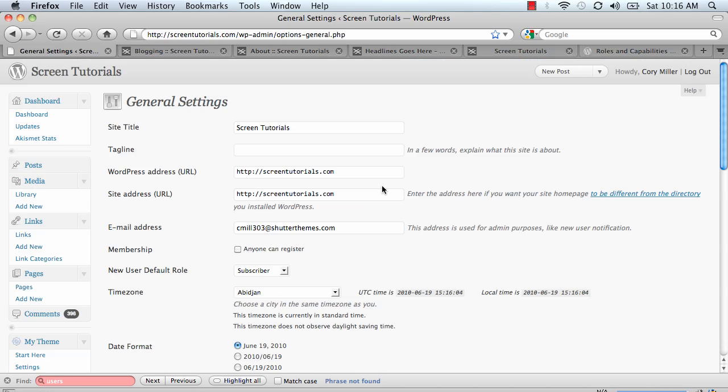Click on that. And you'll see this is the site title. What is the name of this site? You can also give it a tagline. The WordPress URL where you can access WordPress is generally the same as your site URL, but sometimes some people will install it in a folder or something like that. Generally speaking, these are typically the same.